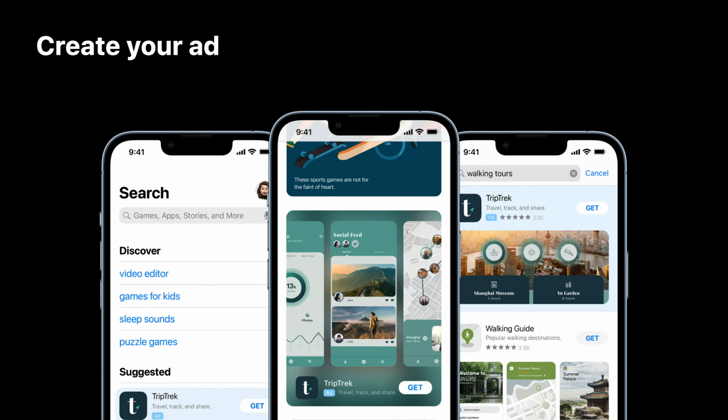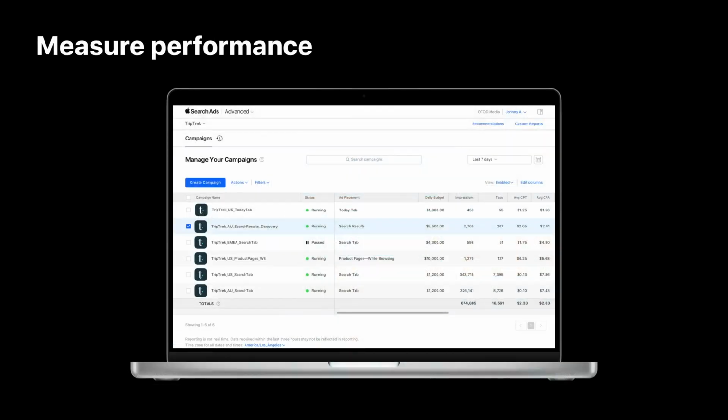And Today tab ads are always created from a custom product page. The custom product page used must include at least 4 portrait or 5 landscape assets. Before your Today tab ad can run, your ad creative will be reviewed by Apple Search Ads. Once your campaigns are up and running, reporting options provide rich data about your campaign performance. Use the Campaigns dashboard, Charts dashboard, and custom reports to easily view campaign performance metrics and effectively measure your return on ad spend.